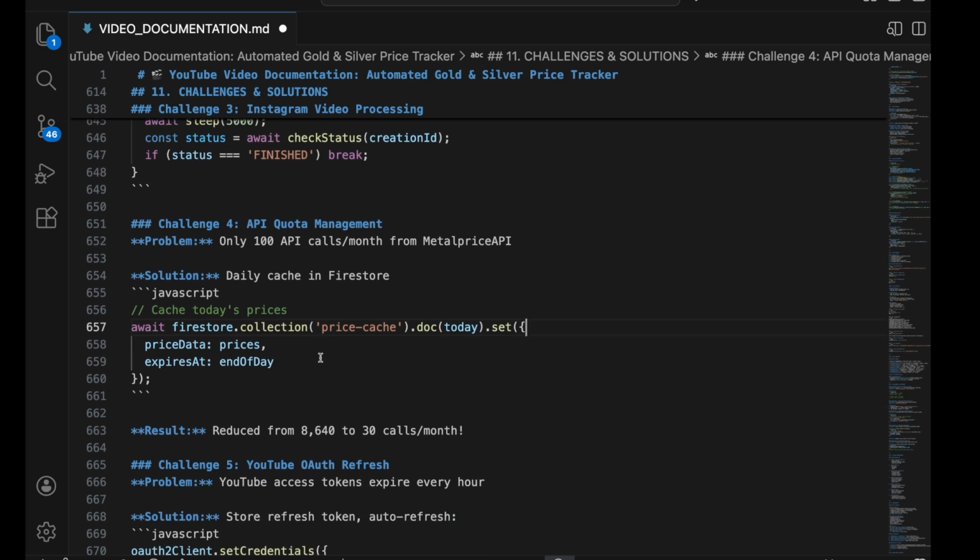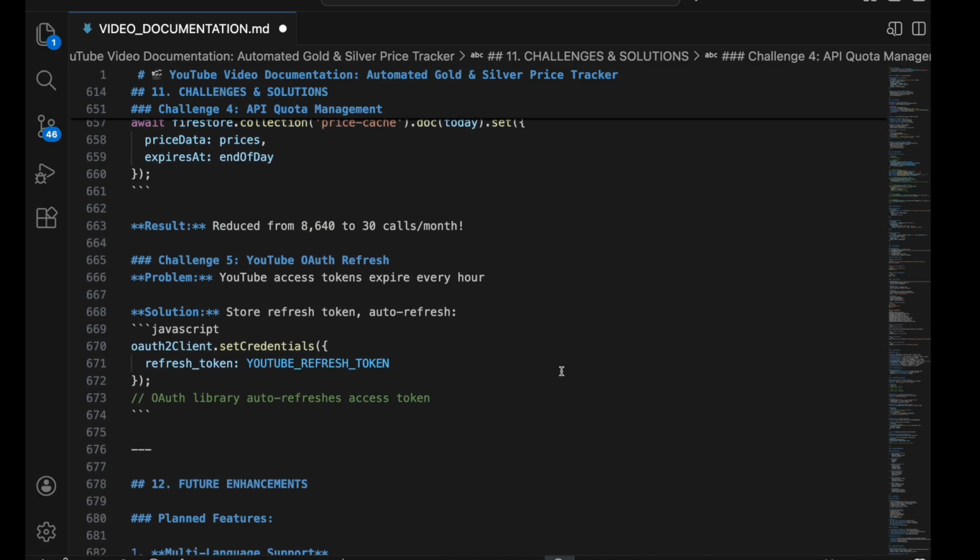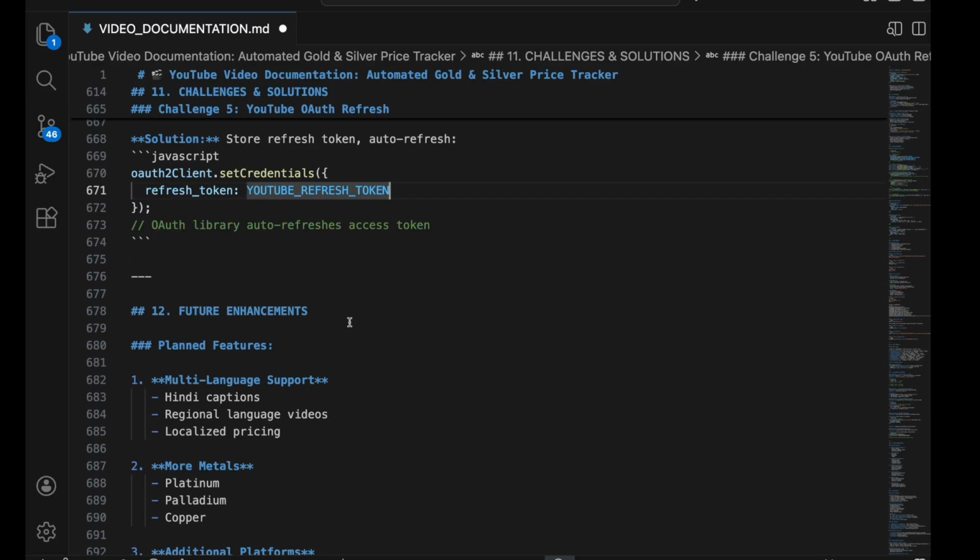We'll not be fetching multiple times just to reduce the API quota. What is the next challenge? Number 5, YouTube auth refresh. The YouTube access token expires every hour, so it stores the refresh token automatically. We are just automatically refreshing and keeping it. Though it is expiring every 1 hour, I have a programmatic way to refresh and store it.